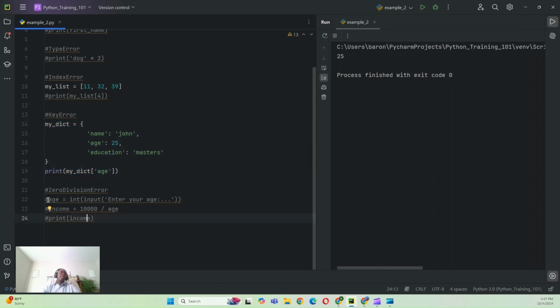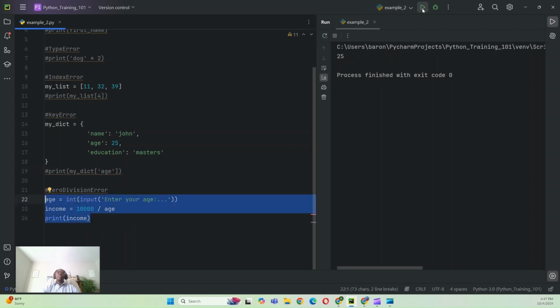Right. The last one that I want to showcase is the zero division error. The zero division error happens when we try to divide an integer or a number by zero. Right now, I have age, and I'm asking the user to input their age and cast it into an integer. Then I put another variable here, income, which is 10,000, and I want it to be divided by age. Let's see how this code works.